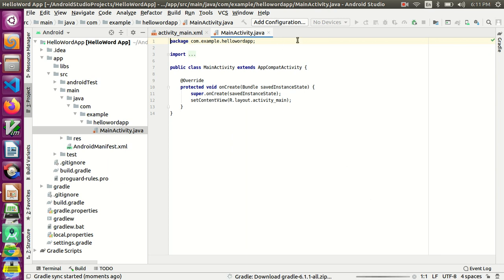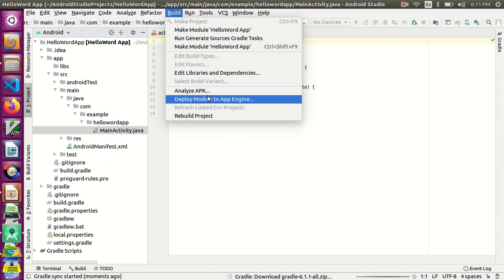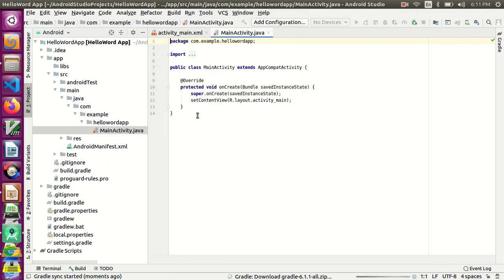Here you can see that I will rebuild the project so that it will do the building of the project.